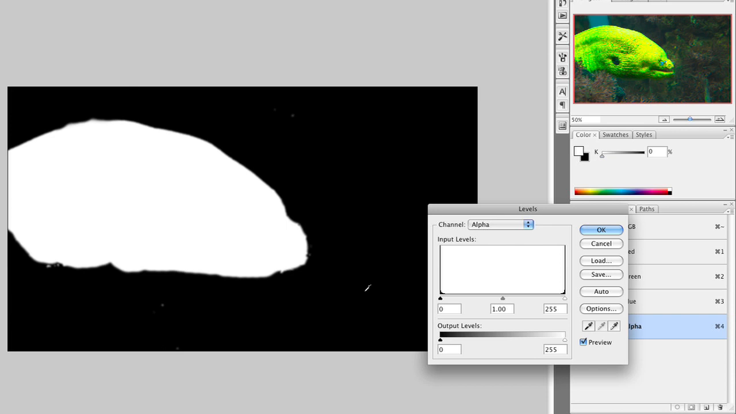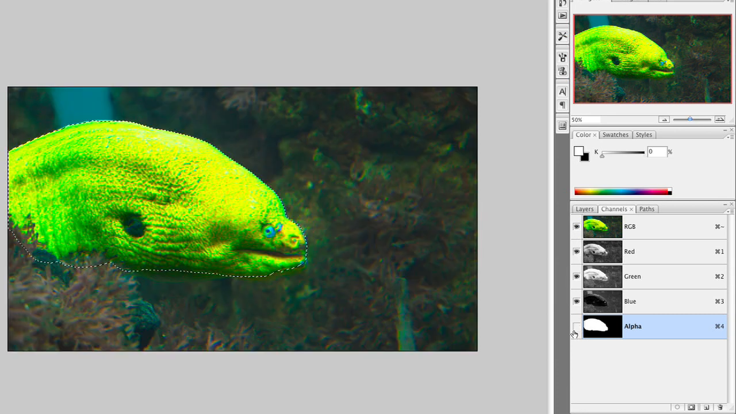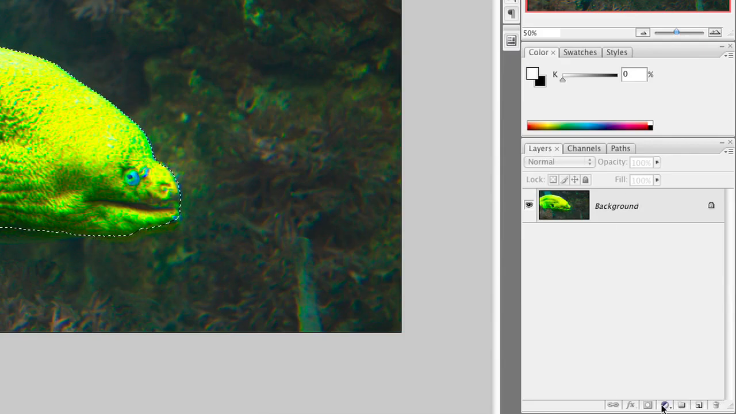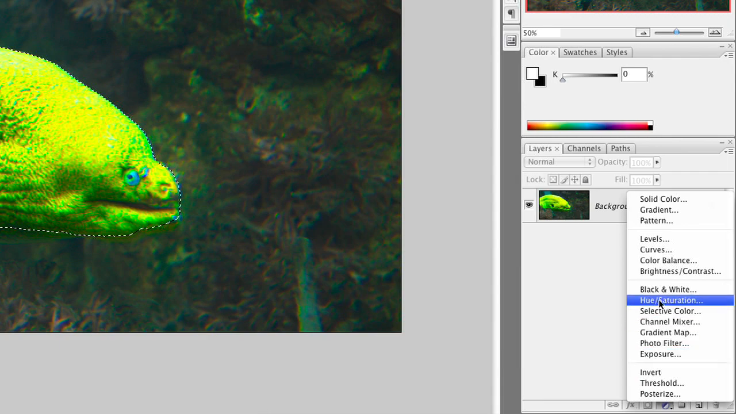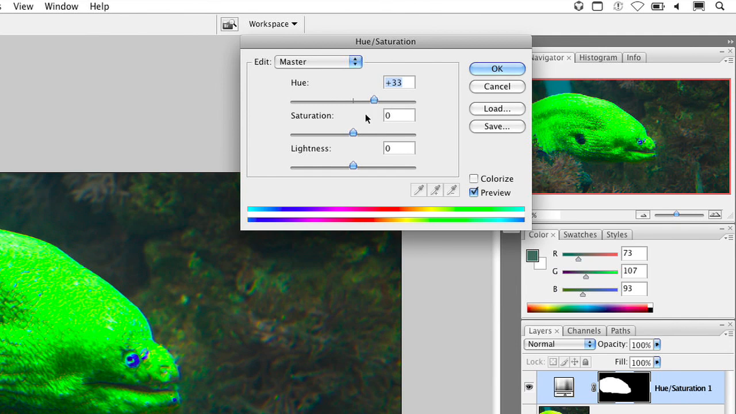If you run a levels adjustment on the alpha channel and you move the middle slider, notice how the alpha grows or shrinks. So this makes it easier to refine your alpha channel. That looks pretty good. We'll go ahead here and click the thumbnail to load it, turn it off, and go to the RGB channels. And at this point, we're going to add a hue saturation adjustment layer, which will allow us to change the color of the eel, making it a little bit greener, a little bit darker, and a little less saturated, blending it in.